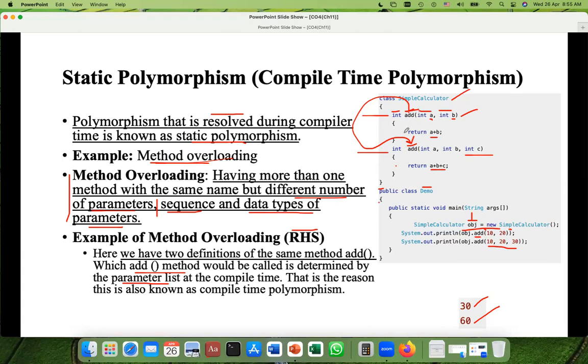Method overloading is an example of static polymorphism, or compile-time polymorphism. So this overloading will be handled at compile time. And what is the meaning of compile time? What is the meaning of compile time? Only after the writing.